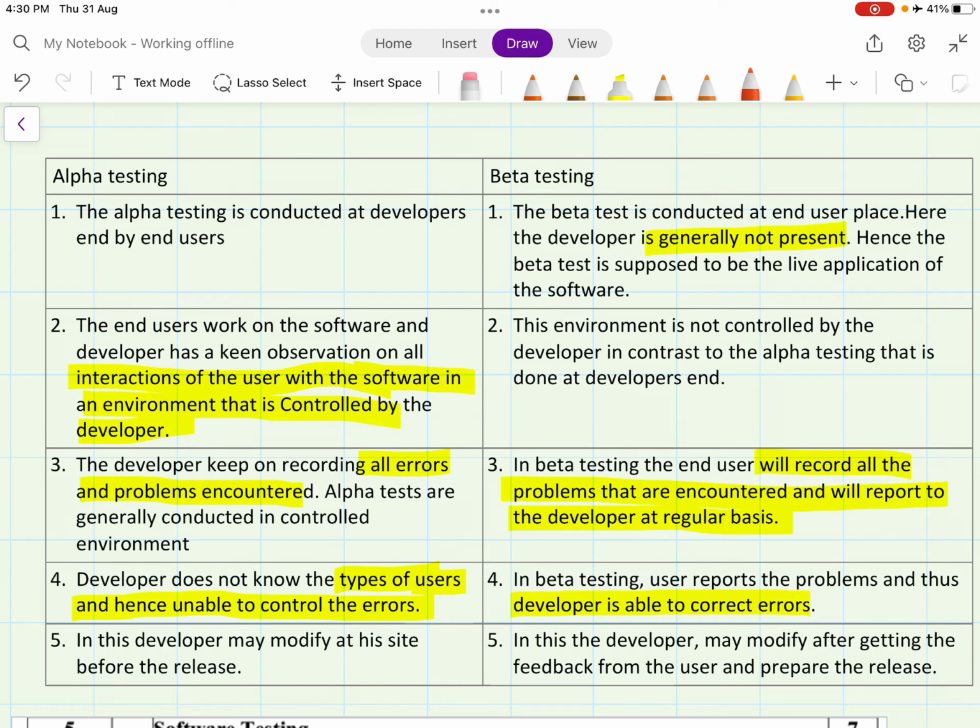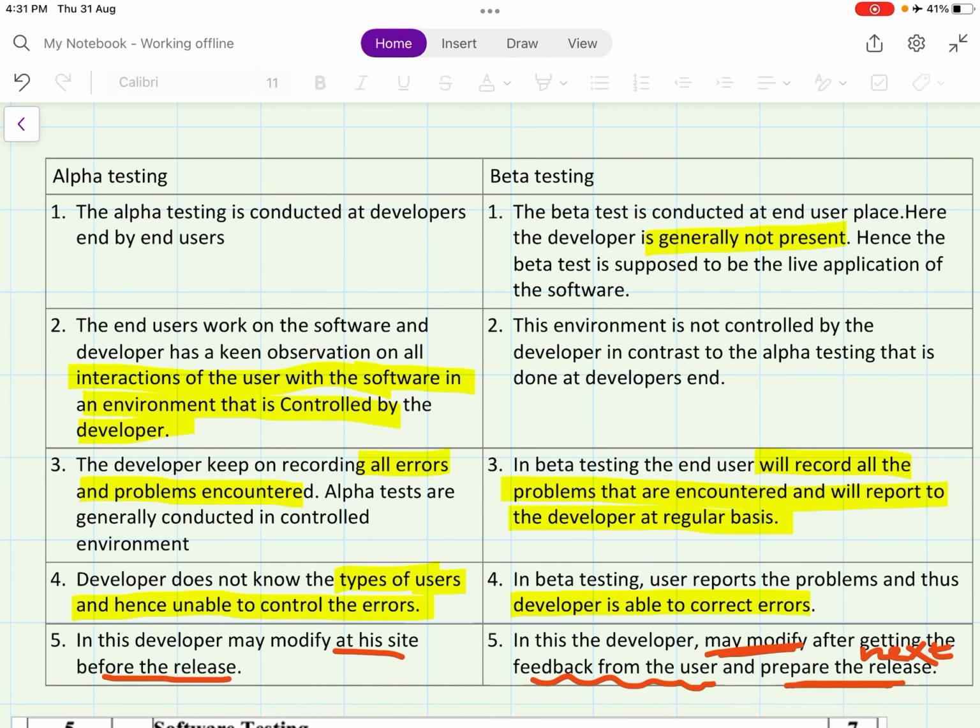So what will he do? He will prepare for the next release. He will take the feedback from the user, then he will modify, and then the next release will be prepared. In alpha testing, it will be modified as soon as possible at his site only. So no feedback is necessary in alpha testing. Things can take place at the developer's end itself, at the developer's site. Here, after getting the feedback, modification is done and preparation for the next release is done in beta testing. This is the important difference between alpha testing and beta testing.